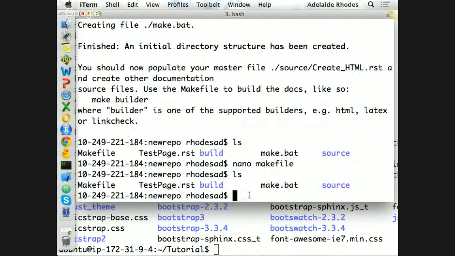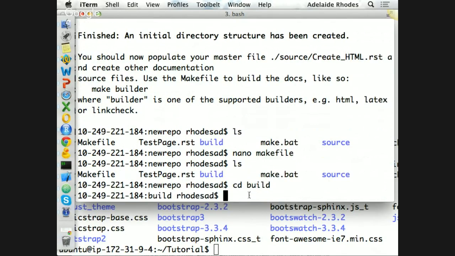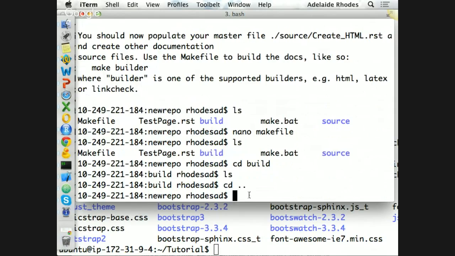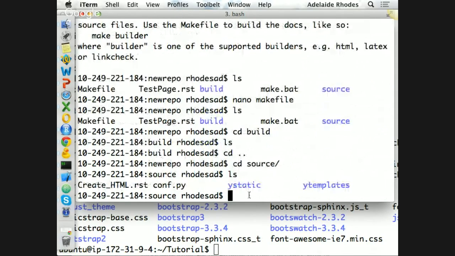Let's see what else is in here. So I asked it to separate build. So if I go into build, I look, there's nothing in there right now. And then if I go into source, this is where it made the RST file. So this is also where it puts the config file.